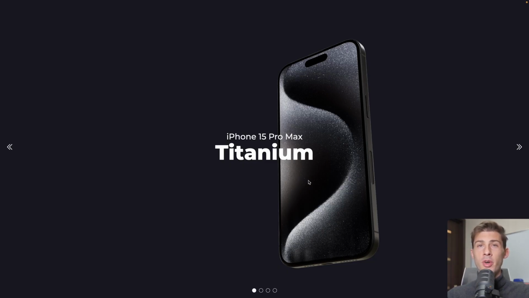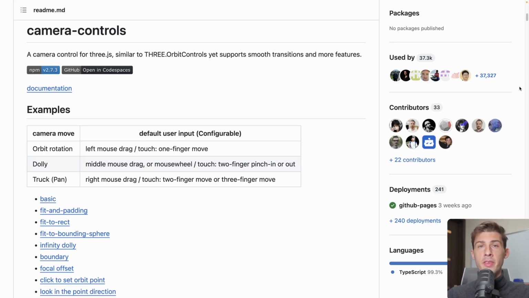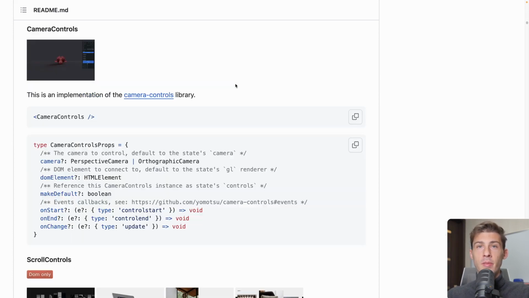Fortunately, there is one library that can help us with that. It's named Camera Controls. That's a library that allows us to perform some camera movements or animations very easily. By chance, Drei has even a wrapper around Camera Controls, which makes it even easier to use.